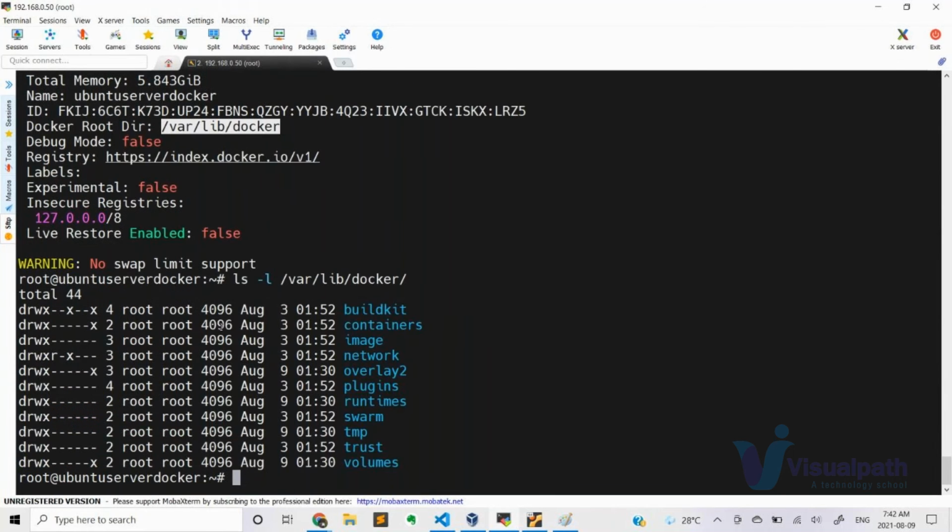You can see images are stored in the image directory, containers are stored in the containers directory, networks are stored in the network directory, volumes are stored under the volumes directory. And there are some other directories: plugins, storage drivers, and BuildKit, which is for building the images. So there are specific directories which store information related to that particular thing. Containers related information will be present only under this particular directory. That's how your Docker tool is designed.